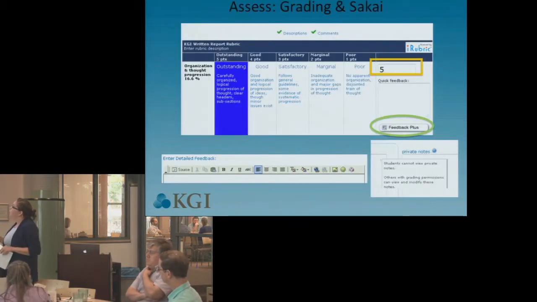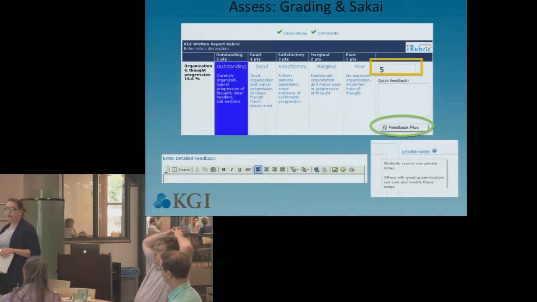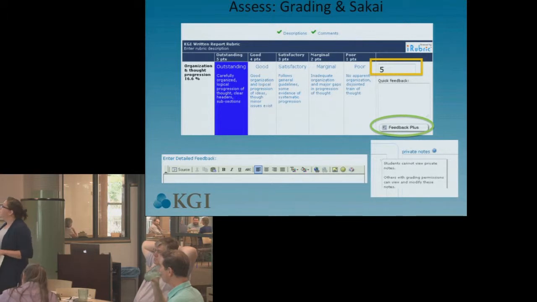For grading, once your rubric is complete and you've added it to the gradebook item, when you go back into the gradebook, the rubric icon will appear next to each student. And to grade an individual student, you just click on that icon next to their name, and it'll take you into whatever rubric you use.